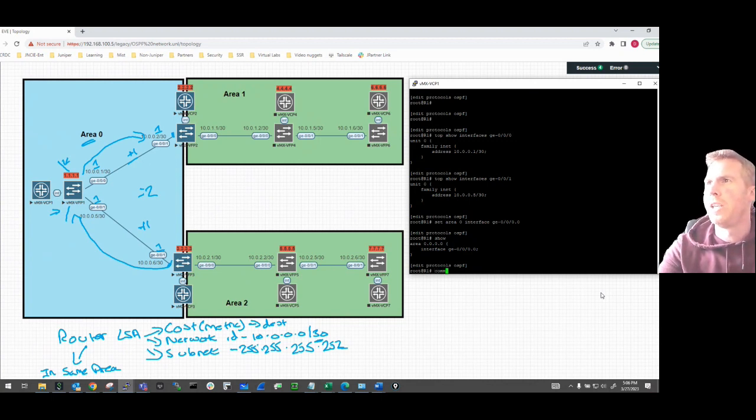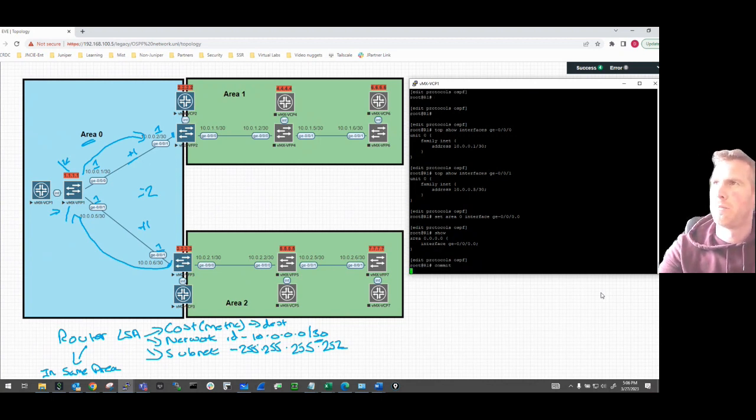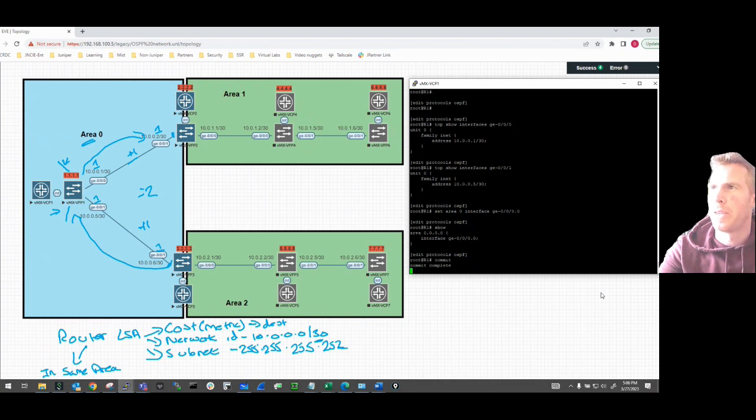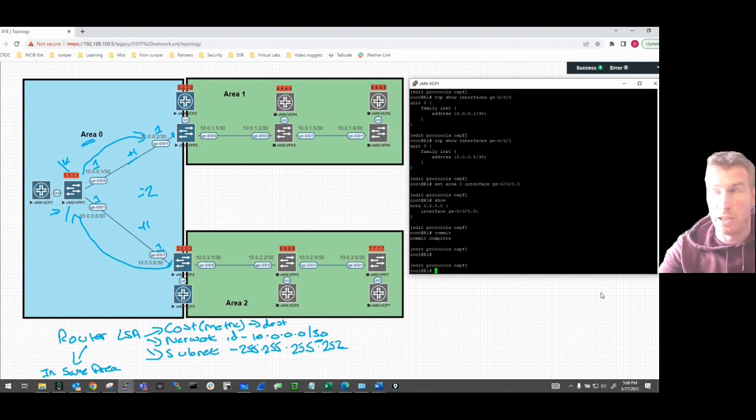Now, with Junos, you know that you then have to do commit, ideally a commit check first, but I know obviously that's going to pass. So I'm just going to run a commit, and now you can see it has completed. Now, how do we actually view the link state database, or LSDB, in the Junos world?